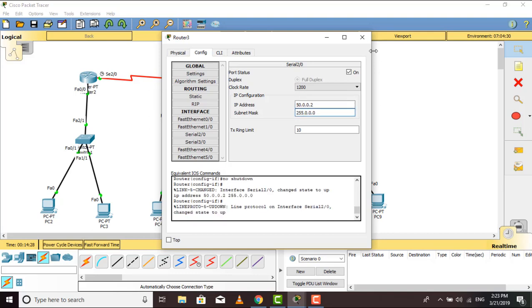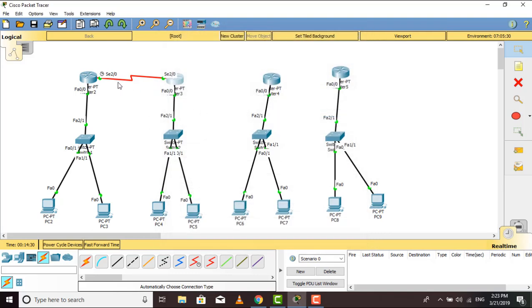Subnet must auto generate it. So now the two routers have been connected. We can transfer data from one router to another router. So we gave IP address 50 here. Now if I want to configure the next two routers together, then we'll connect them together.